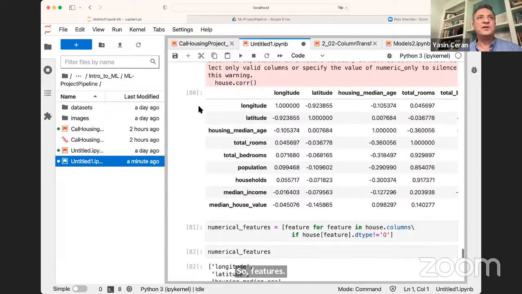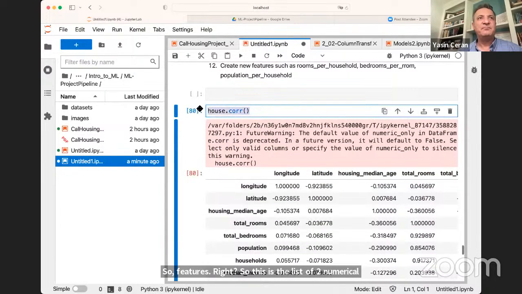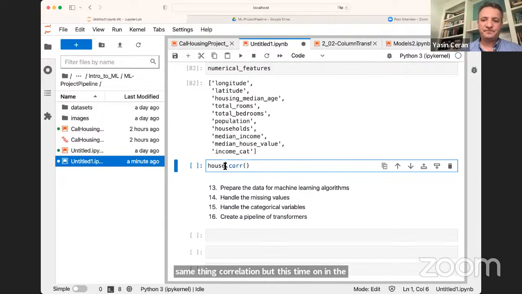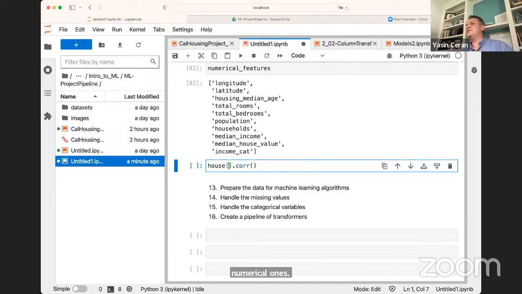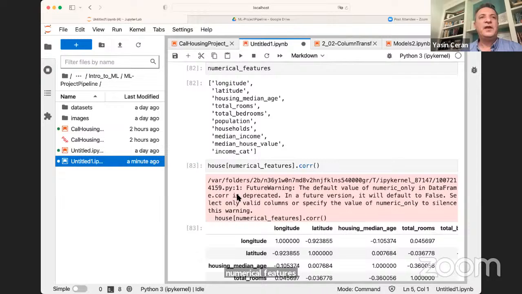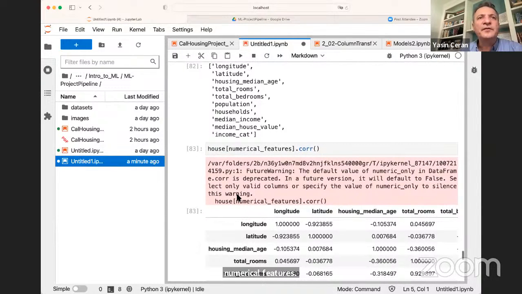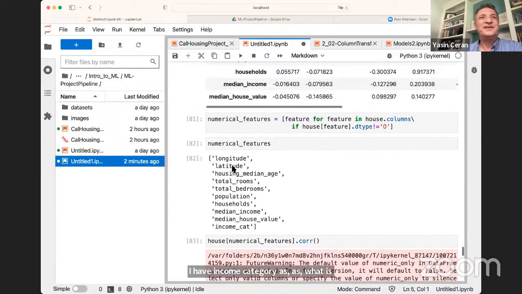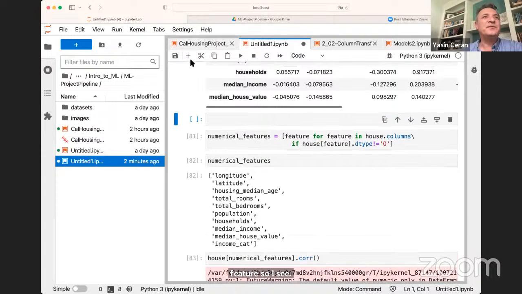Now I'm going to do the same thing, correlation, but this time only the numerical ones. Okay, house. I'm going to take the numerical features. And it gave me, again, a warning. So hold on. Oh, I have income category as a numerical feature. So I see. So let me get rid of the income category.